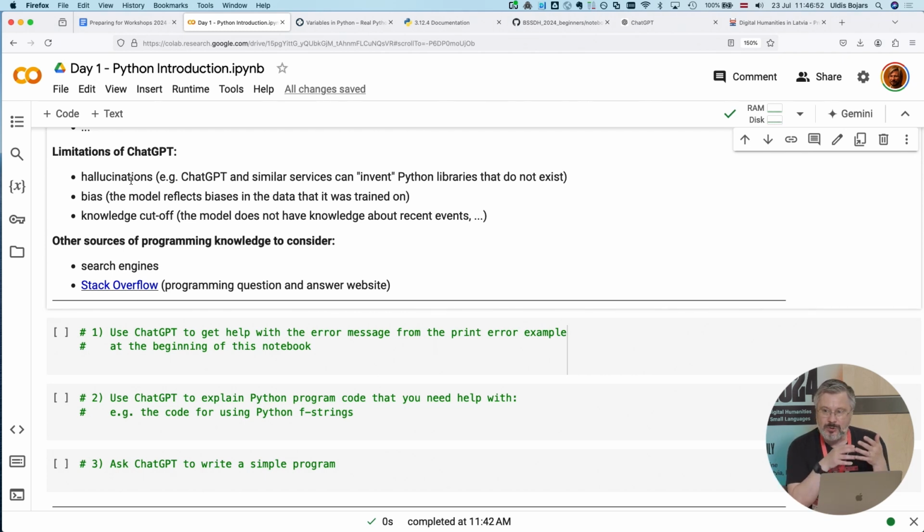The same applies to program code. ChatGPT will give you some code, but you need to understand it, so you need to have some basic knowledge of Python in this case. You need to understand what it does and how it works, just to make sure that there are no errors.